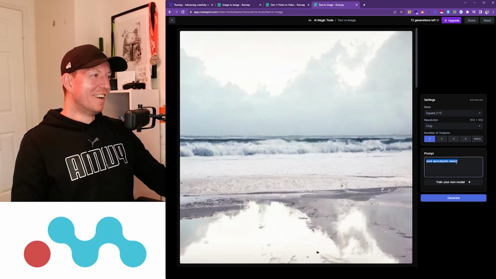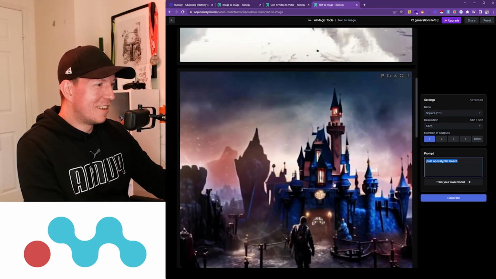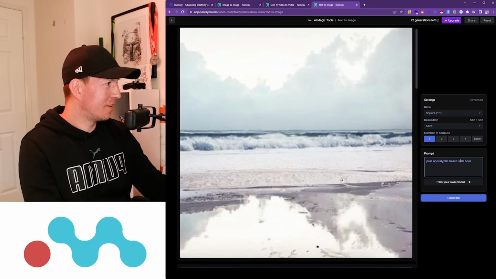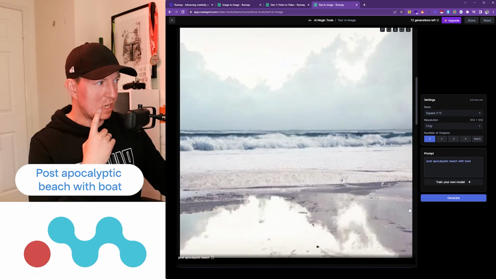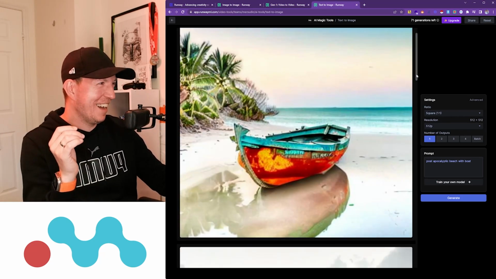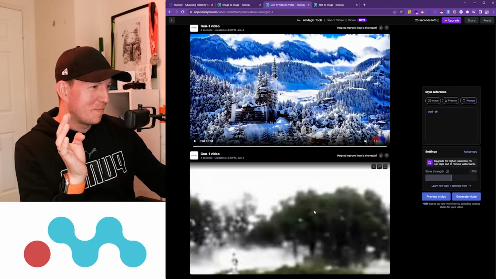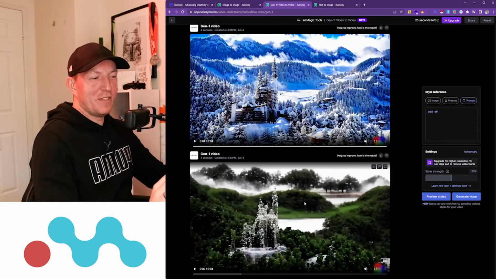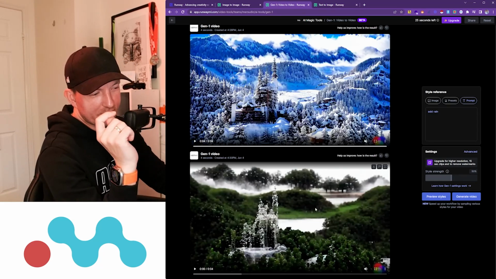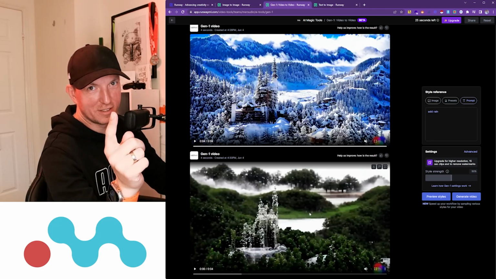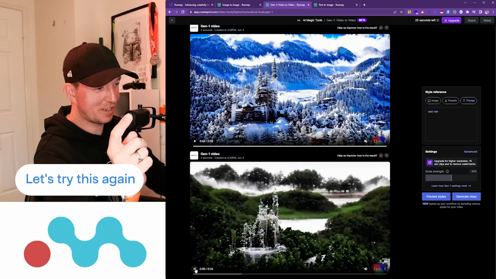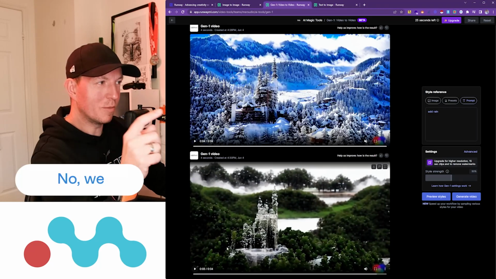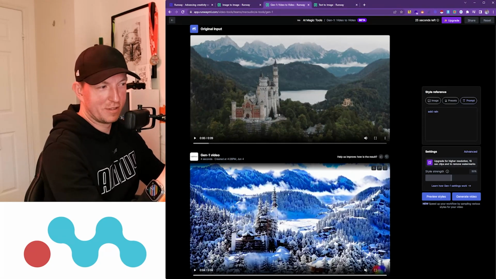What is this? With boat. Post-apocalyptic beach with boat. Wow. Okay. This sucks. Let's try this again. No, this does not work. This does not work properly.